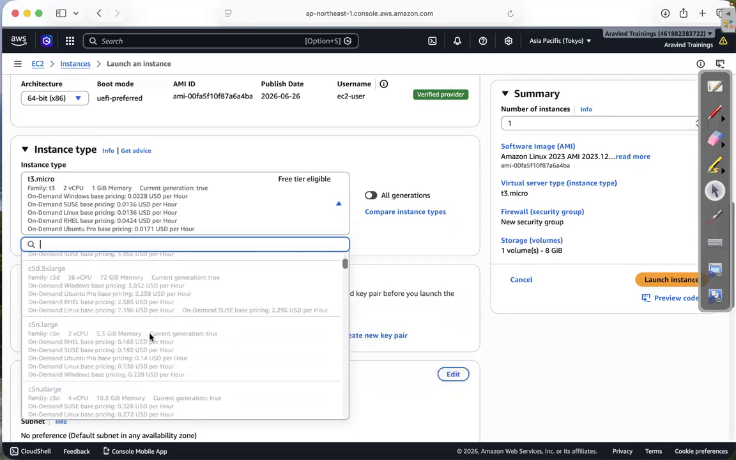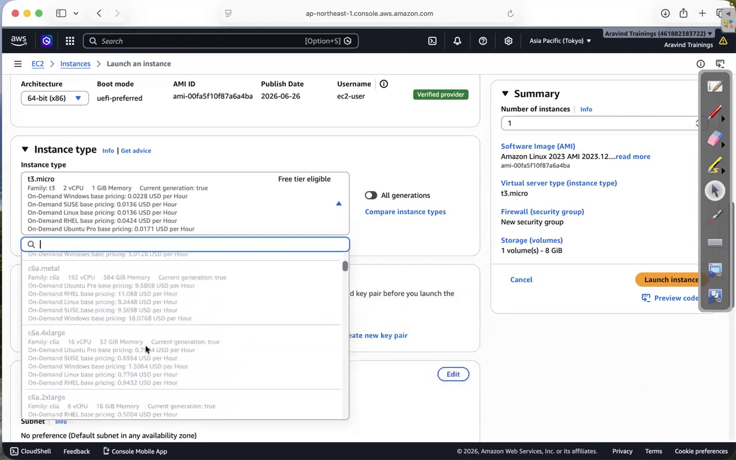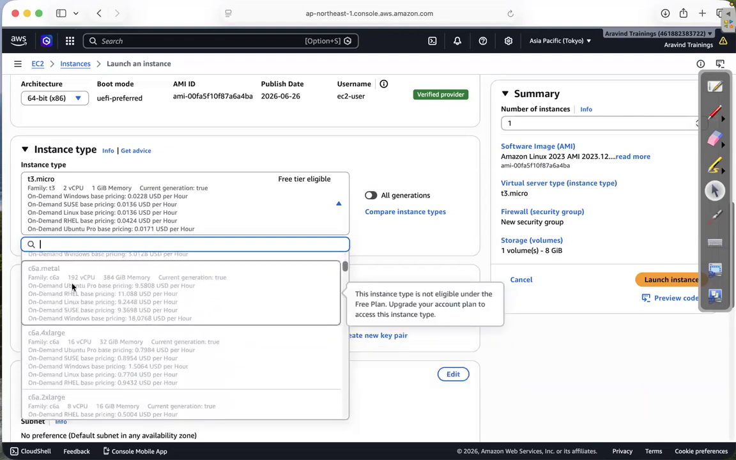If you need more RAM, this will be charged after our free tier. Every month, they will generate the invoice, and there you will get the billing. You see here C6A metal, 192 virtual CPUs, 384 gigabyte RAM. How much are they charging? $9.5 per hour. Means per day, $10.